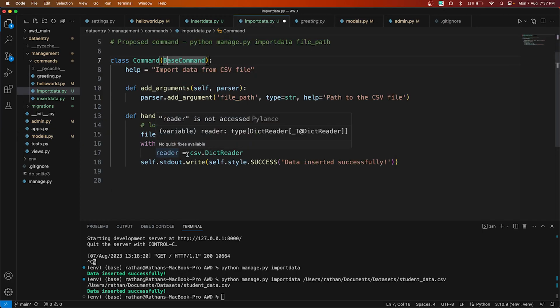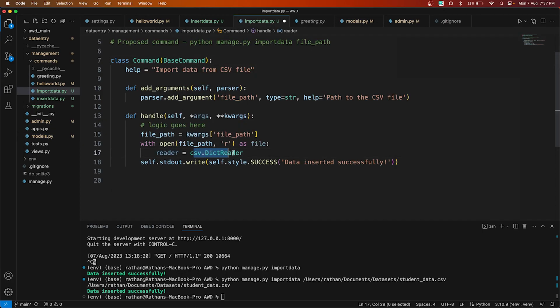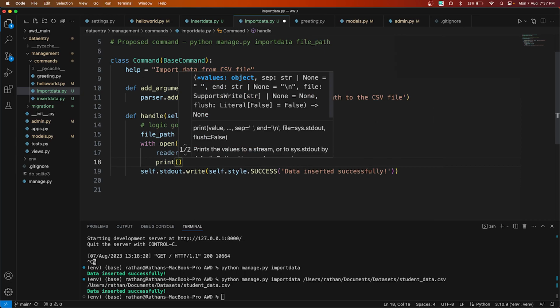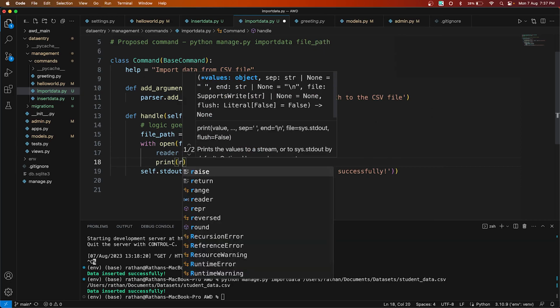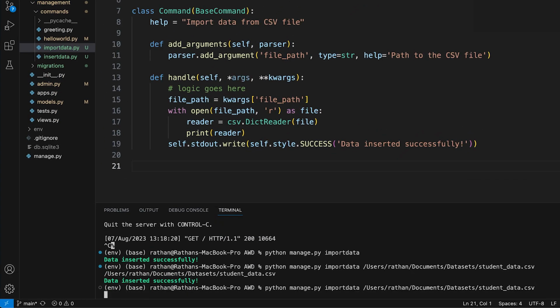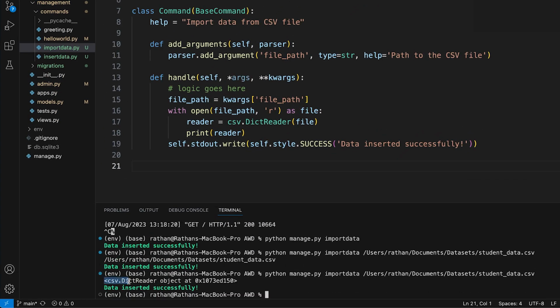And next we are taking reader equal to csv.DictReader. DictReader is a function that takes this file. Now, if you want to print this and see what this DictReader has, you can simply say print reader. If you run this, you can see this is the DictReader object. So it is returning this DictReader object.